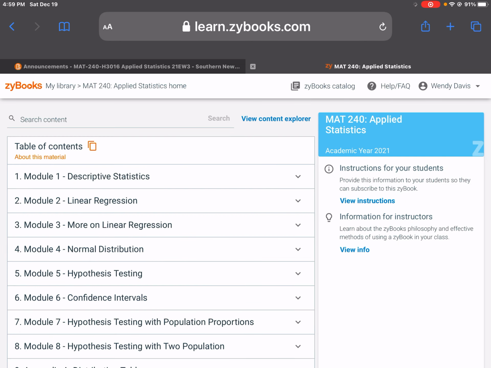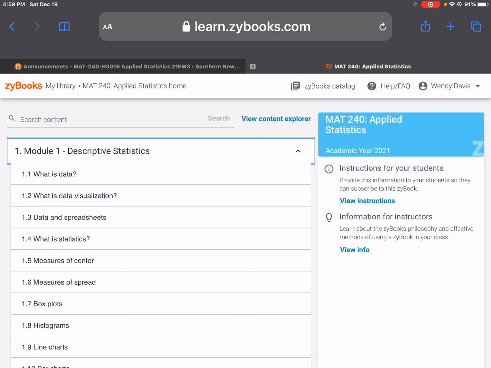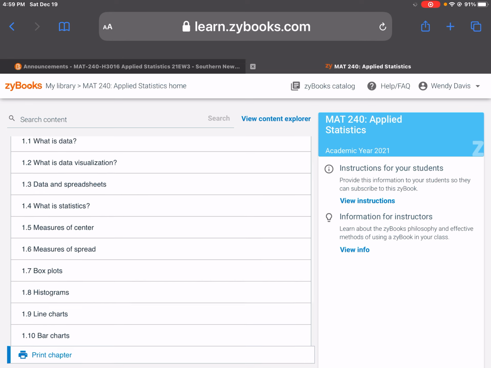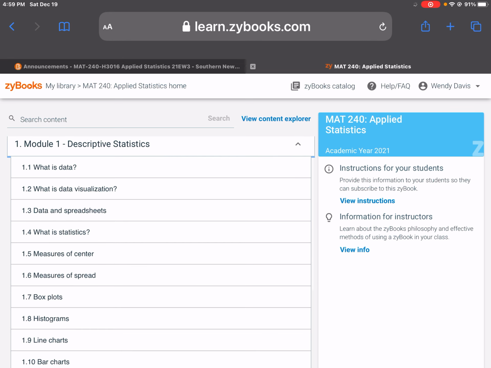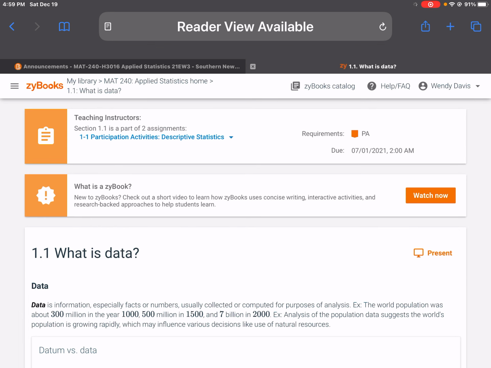So Math 240. We have 8 weeks and there's 8 modules. Each week is a module. So you can open it by clicking on the arrow on the right. Each section you'll need to read. You'll read each section that is in the module. One module equals 1 week. Okay, so let's look at what that looks like. What is data? That's going to be our first section.